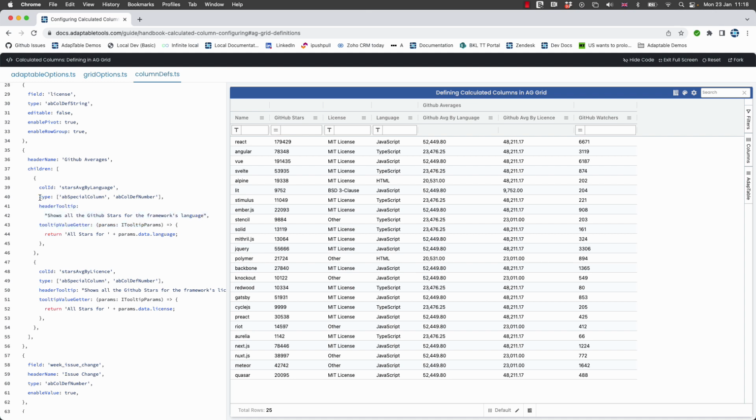And you can also see that in the type, we've provided two things. You can have as many types as you want. They don't just need to be Adaptable, but there's two Adaptable types that they've both been given. One is AB special column. That tells Adaptable this is a special column, and then it knows that it needs to do something with it.